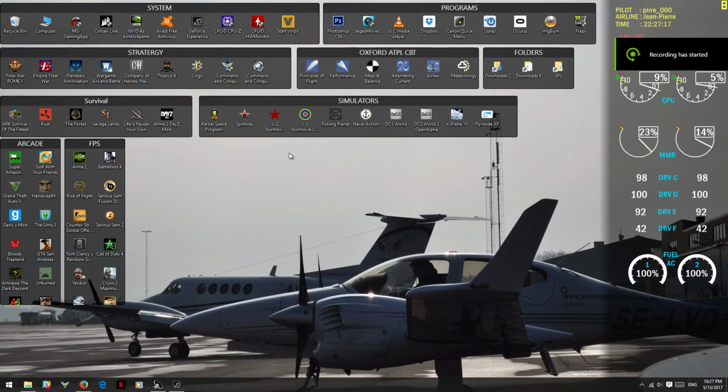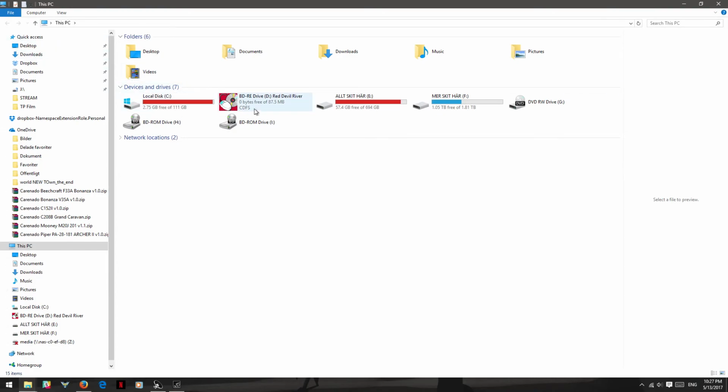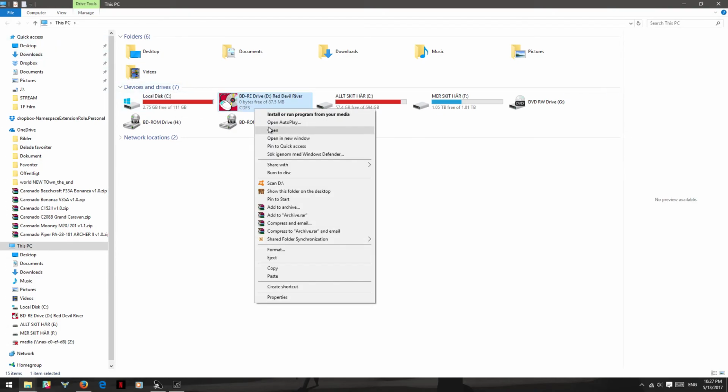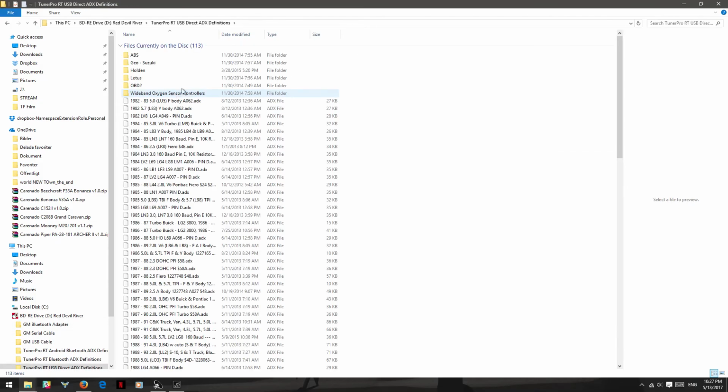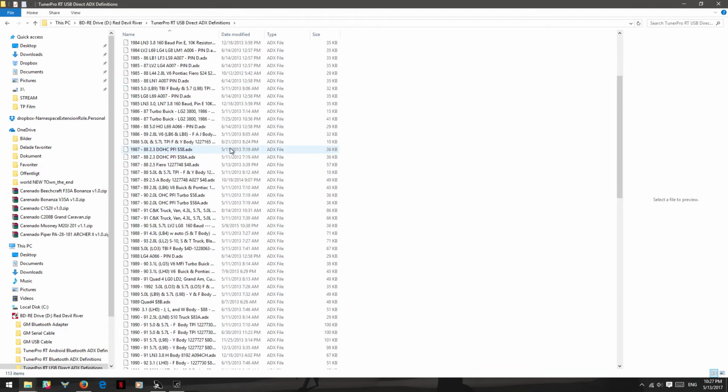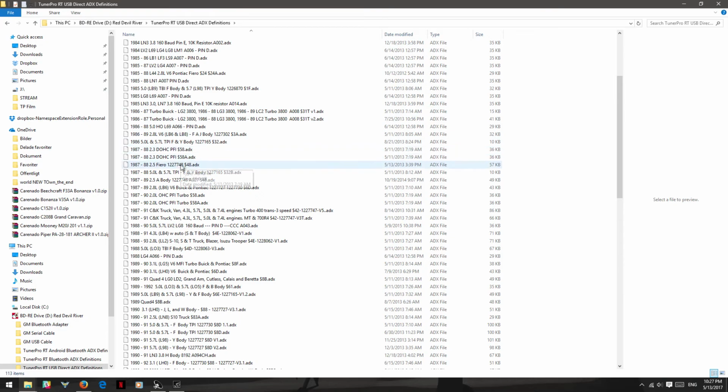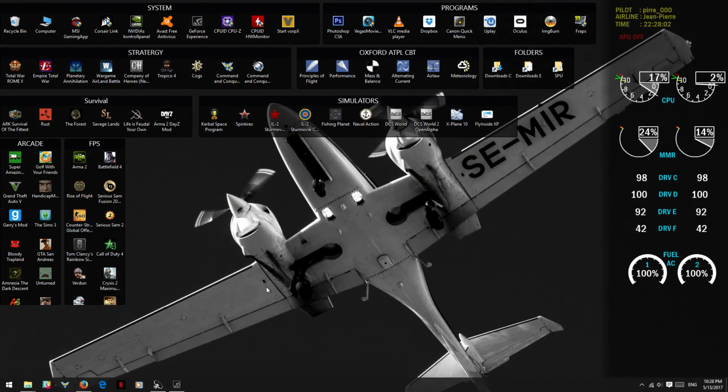Now I am going to show how to properly set up TunerPro for diagnostics and to monitor the sensors of the vehicle live. So into my computer I put the Red Devil River disk containing the various programs and definition files. I will go to TunerPro RT USB. And inside here, you will find a lot of definition files for various vehicles. We are looking for 1988 to 1990 5.0 LV2 CCC, which stands for computer controlled carburetor. And here we have it. I'll copy that one and paste it onto my desktop.